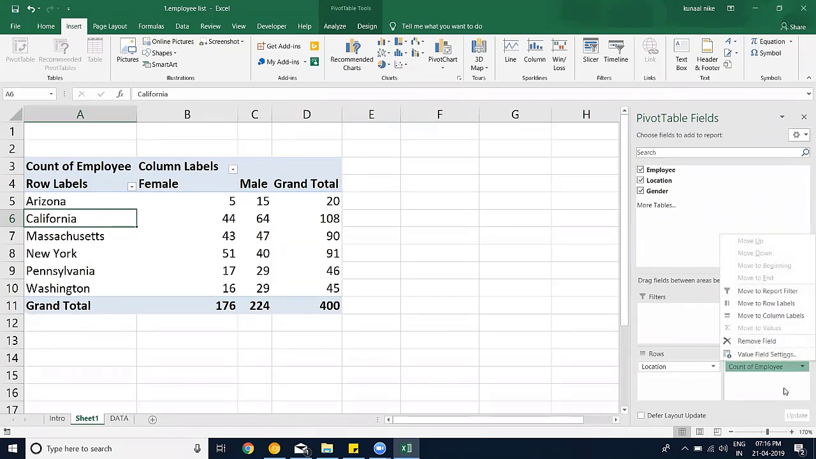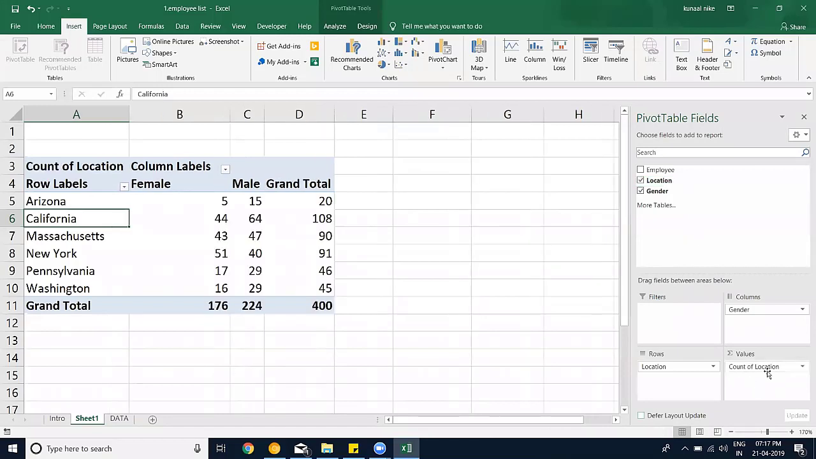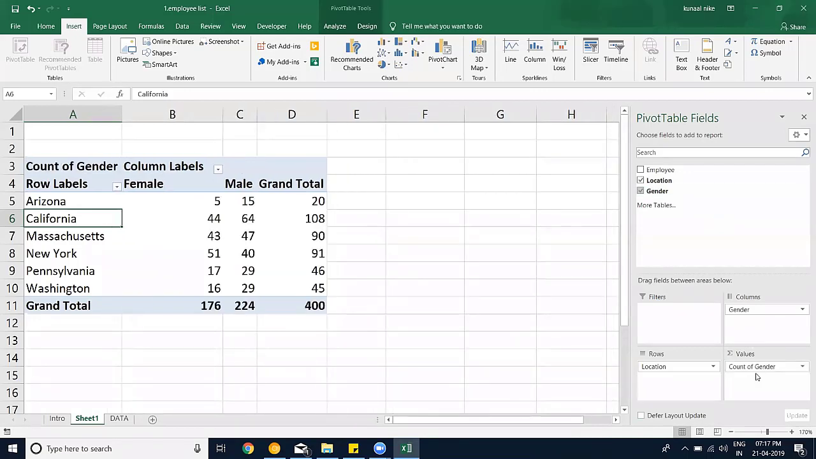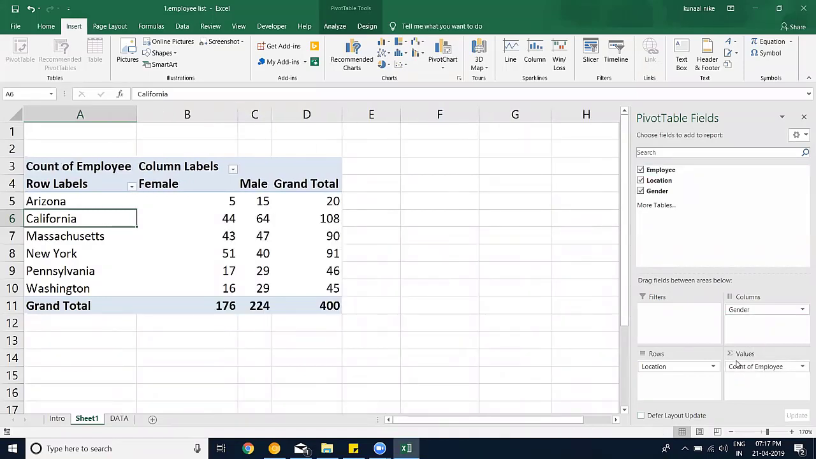You'll also notice that we're getting the count of employees here, which means that I can take location and get the count of location, and I'm going to get the same data, right? If I take gender, I'm also going to get the same data. What this means is that any of the columns can be taken as a proxy for the count of number of rows within that particular data, right?